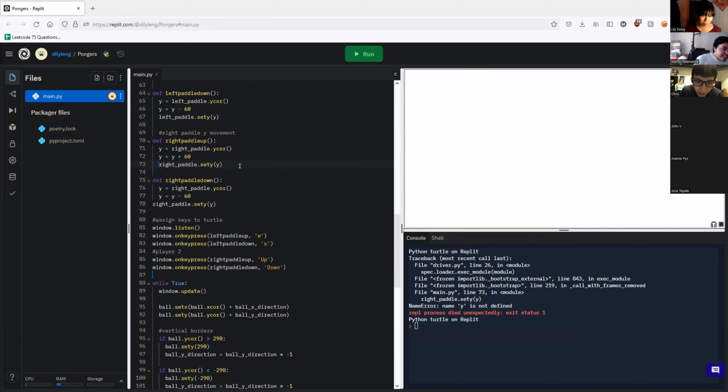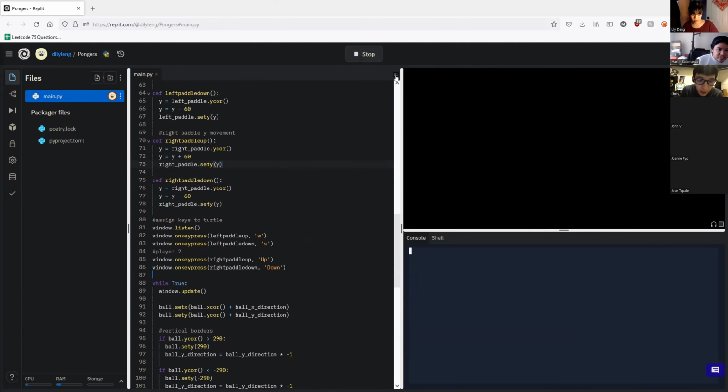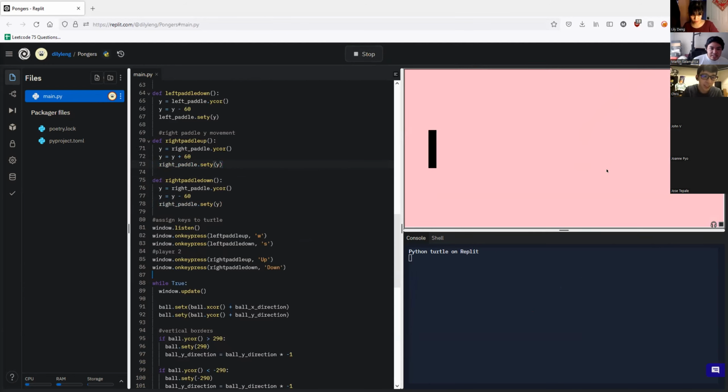Okay. So indentation really matters in Python. So these should both be indented to be inside this define. Oh, it has. I didn't see that. And now it should run. So here I'm pressing W and S. It's a little laggy because it's on Replit. So W and S control the left side, and the right side is controlled by up and down.